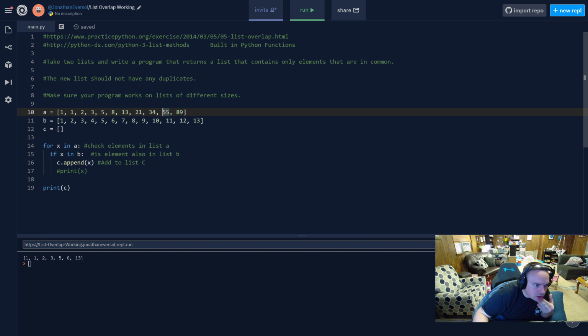I wonder if we put like a larger number at the end. Yeah, it should work in both cases. So now all we need to do is remove this duplicate here. So what can we do to actually make sure that we don't put duplicates on the list?